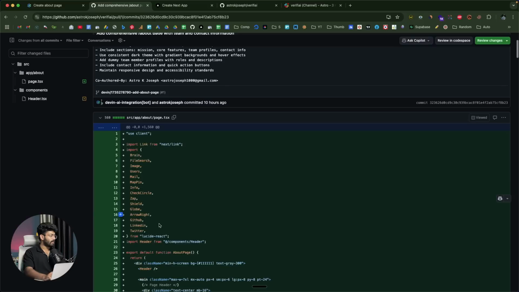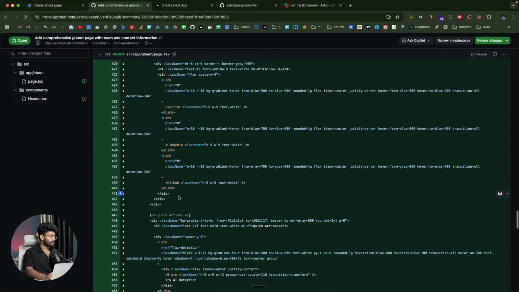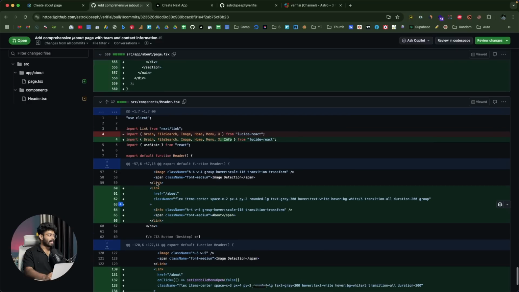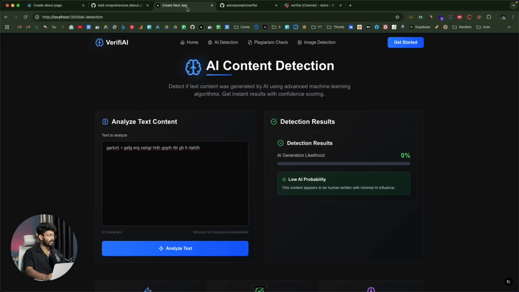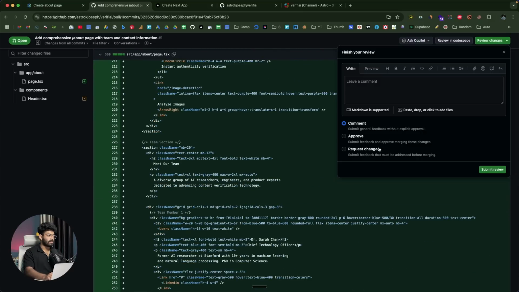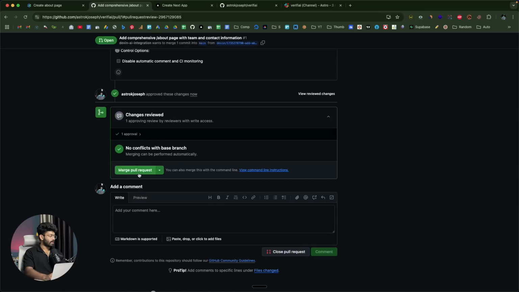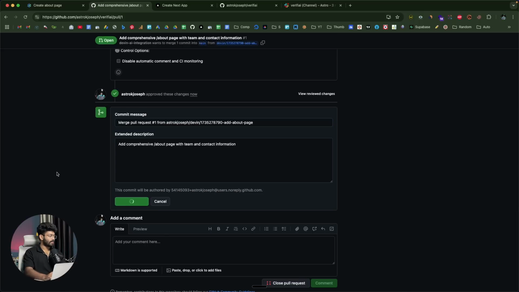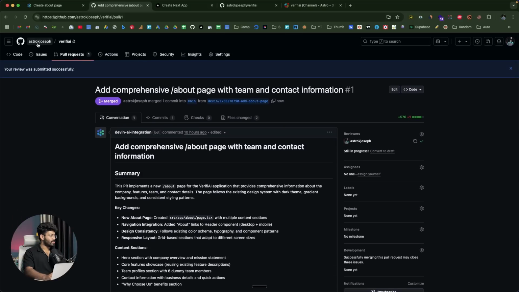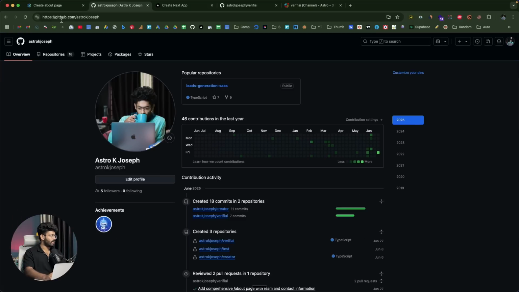So it basically created a new page.tsx file and also made some changes to the header component. Yeah, after creating the about page, it should add the link to the header right in here, the navbar. So it has actually edited that as well. And now I can go ahead and click on review changes, approve it, submit review, and merge the request. All right, so that should be it. We should now have an about page in our app.